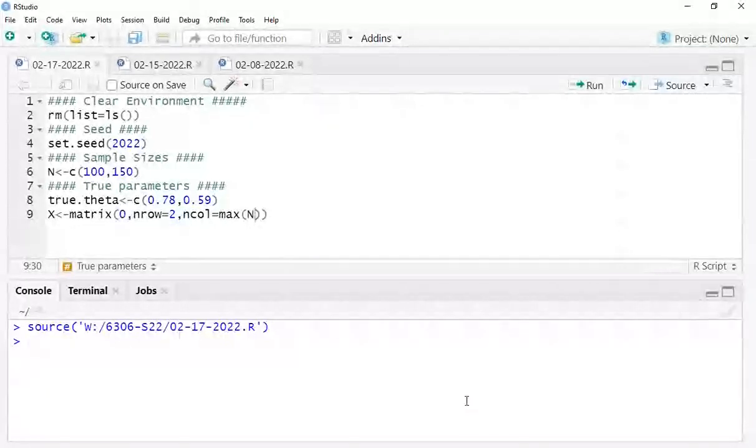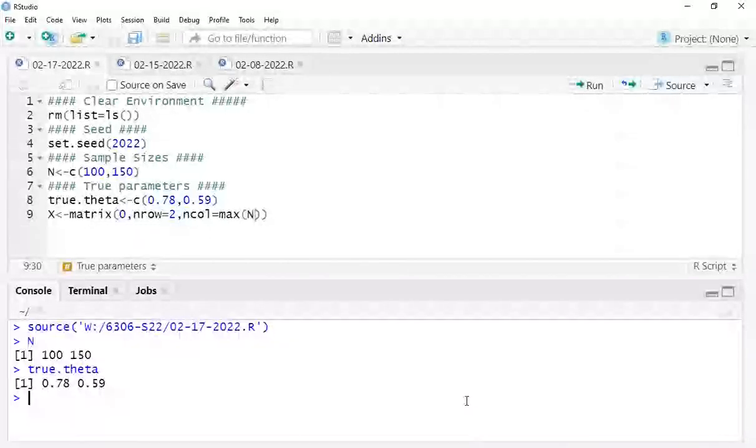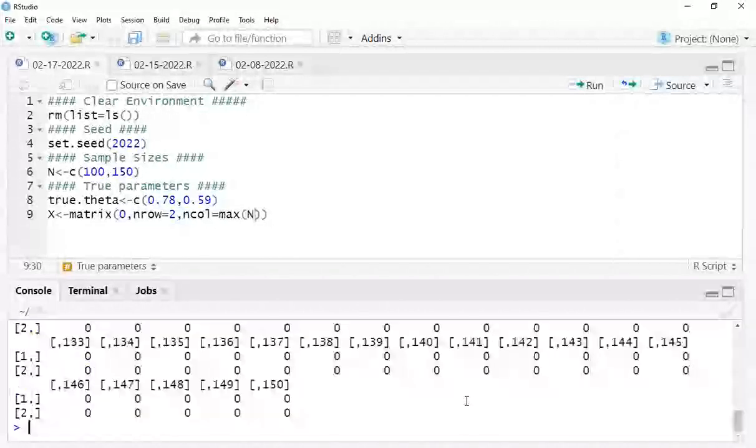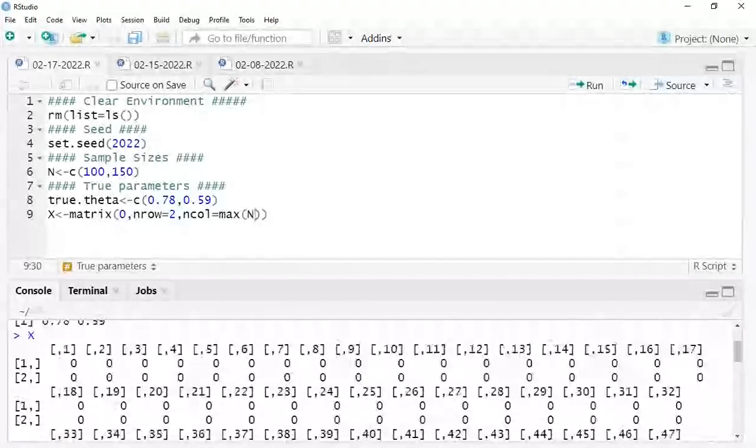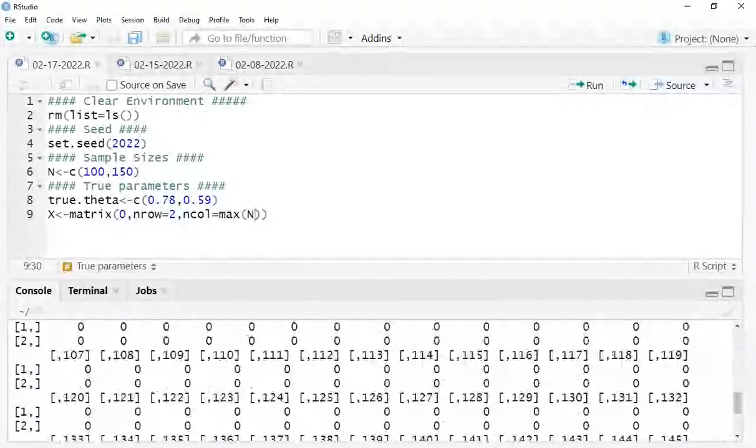Source. n is 100, 150. True theta is 0.8, 0.59. Now, when I type X, it's just going to do that. Too much to look at, yes. All 150 observation columns and 2 rows.